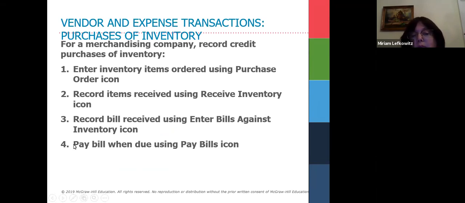Now, if you missed any step, you will not see your bill ready to be paid, so it's not going to come here. And that's the good control that they have in the system. If you enter the inventory item, but you didn't receive it, but you got a bill, if you didn't receive it, you're not going to be able to pay it. So it has to be received bill and received inventory, that you received both.